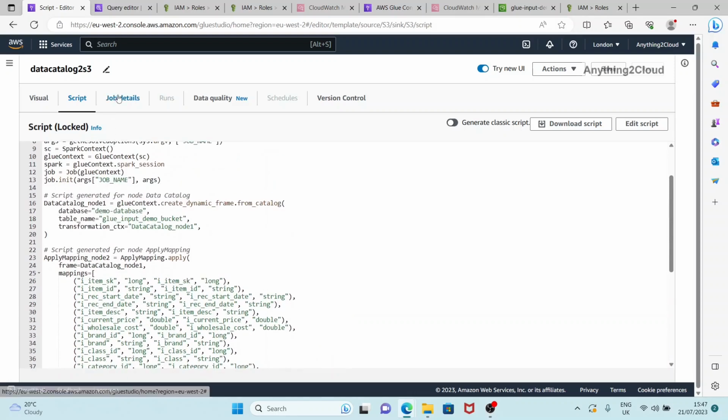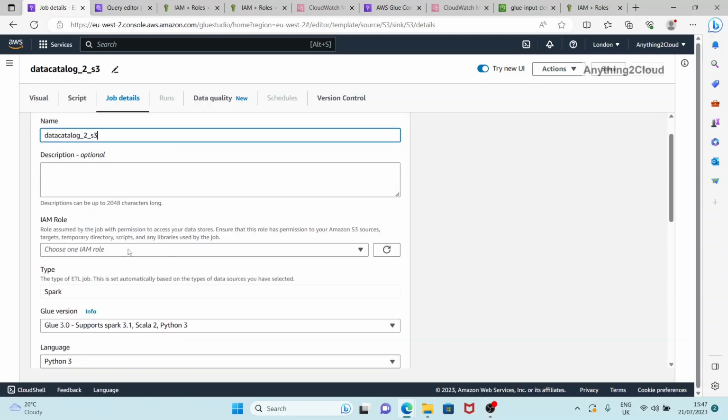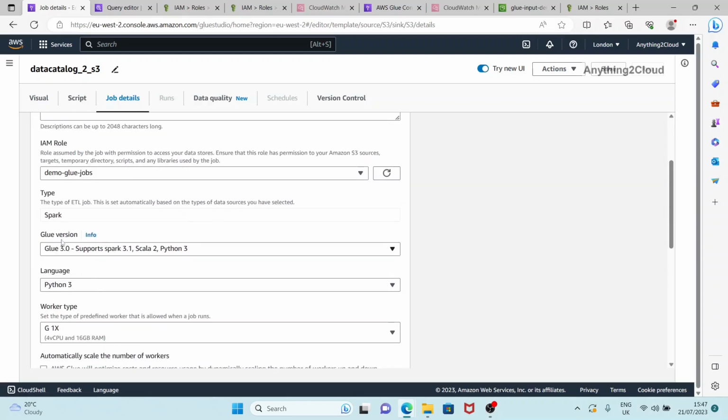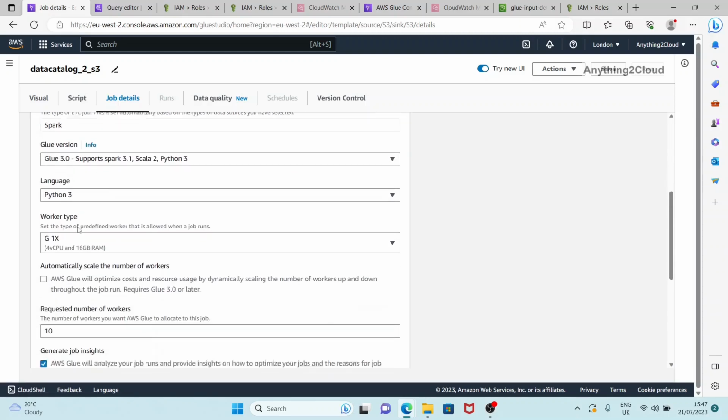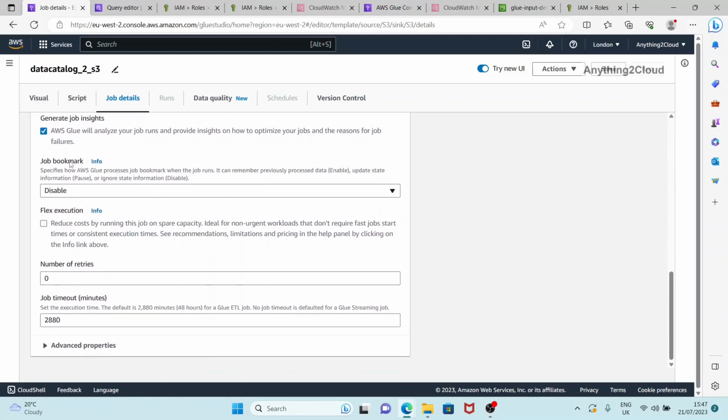Okay, so job details again here. So this is my job name. I'll just give this name so it will be more meaningful: data catalog to S3 bucket. Then IAM role, I'm choosing the same demo, the previous IAM role here. Then Spark, the Glue version, language, and remaining everything I'm keeping as default. Still I'm keeping the job bookmark as disabled here.